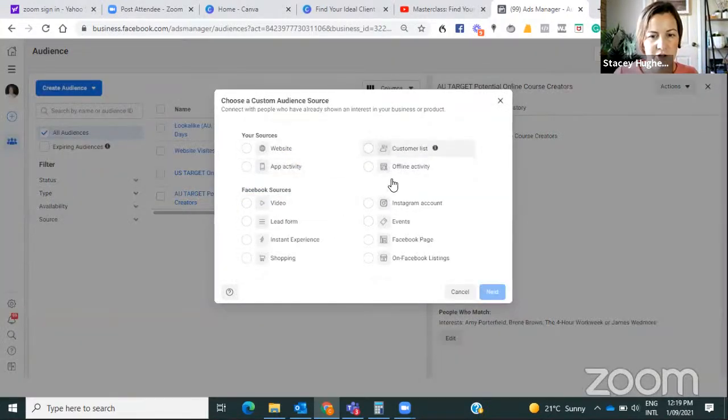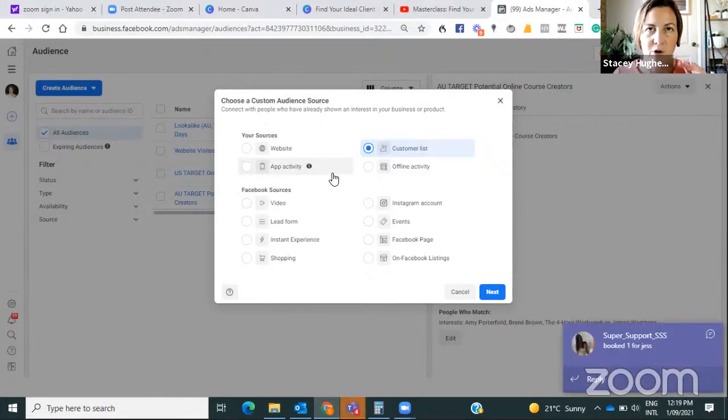You can do customer list is a really good one. If you have an existing database that's quite large, like more than 1,000 people, you can upload those people's details. So name, all the details that you have, name, address, mobile, and there's a Facebook template that you can use to upload that as a CSV. It's quite easy to do. You just got to make sure that your columns are named correctly.